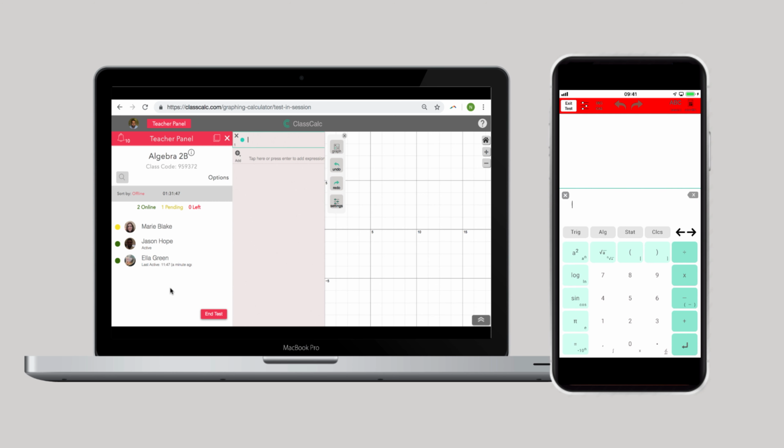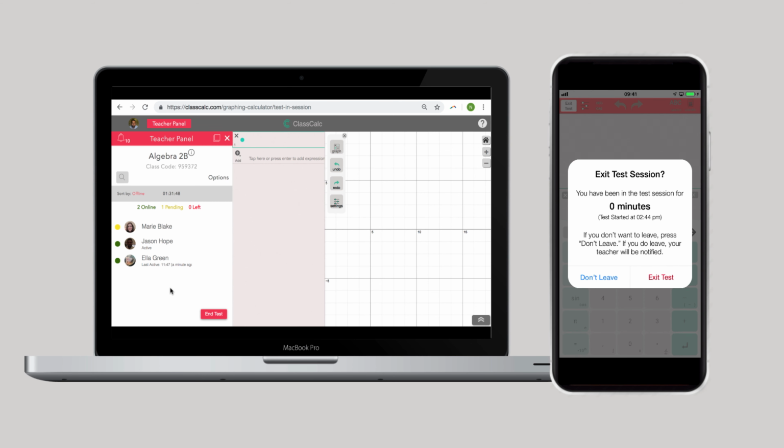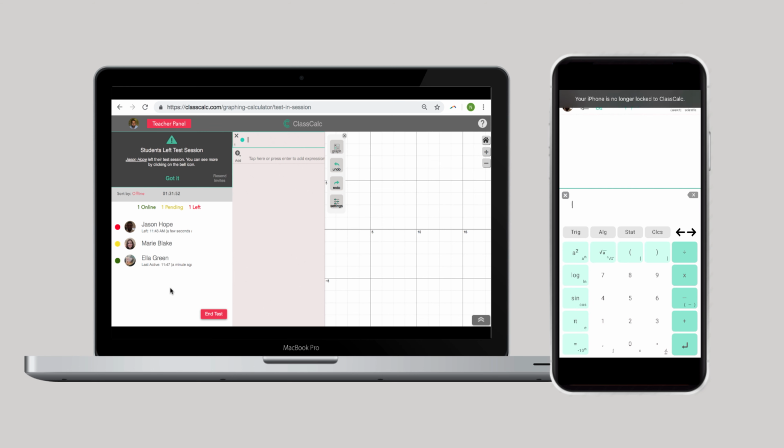A student can exit test mode by selecting Exit Test on the top left-hand corner. Once this button is confirmed, the teacher will be immediately notified that that student has left the test. You can now see that that student has left the test, indicated by the red circle.